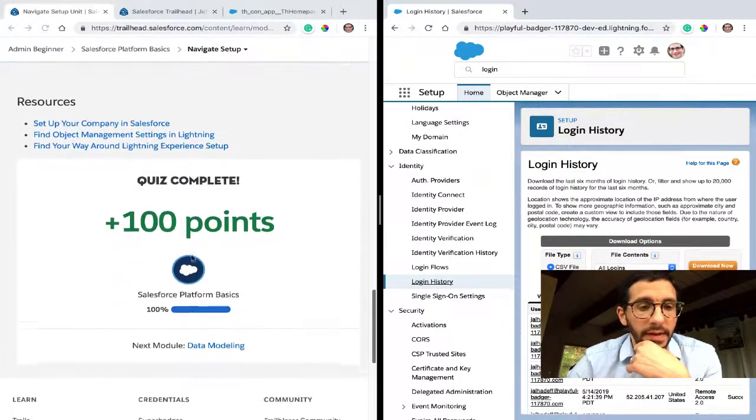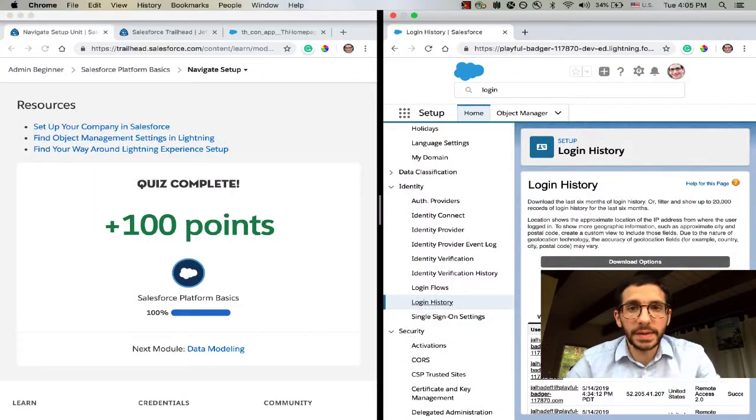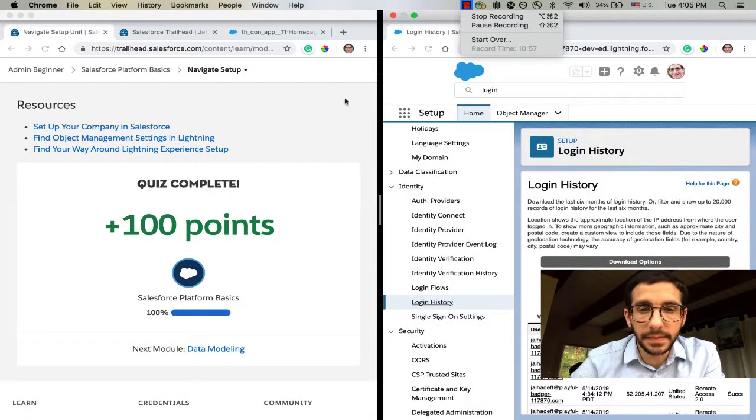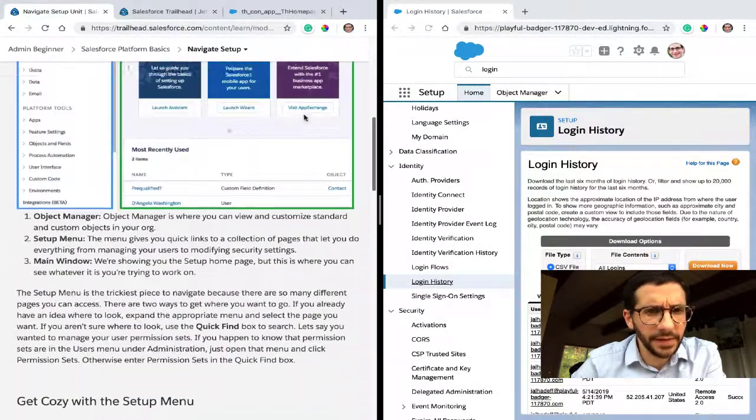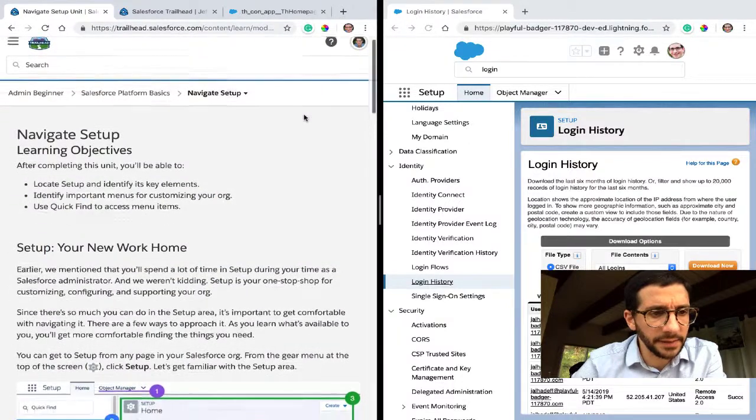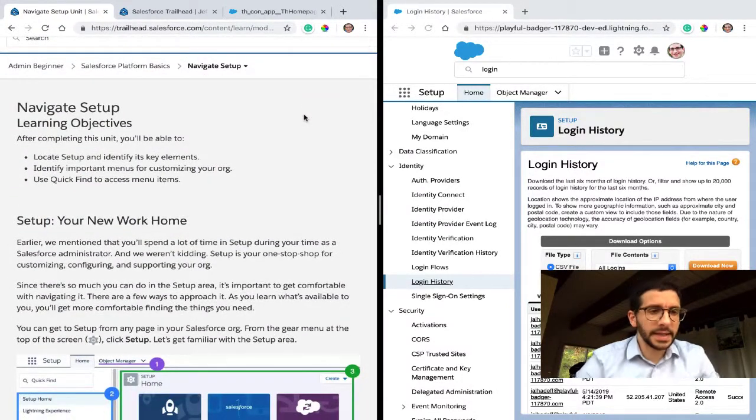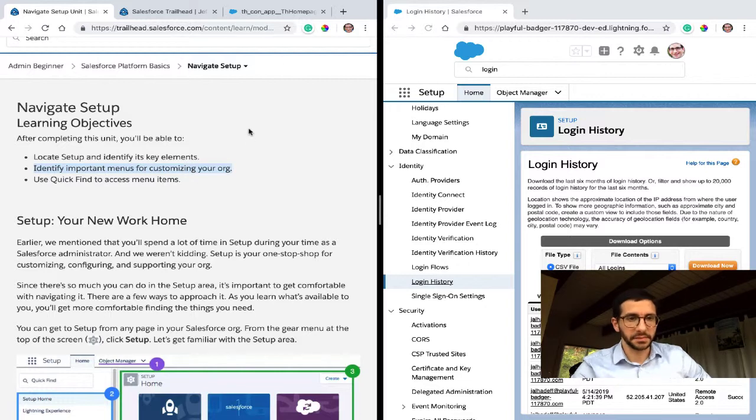That's it, folks, at the end of that unit. Thanks for watching. Well, actually, hold on a second before I unceremoniously end off. Okay, we got setup down, its key elements, and identifying important menus for customizing your org. We learned this first, we learned about this second, and then we did this third. Get it? We're good on this unit.